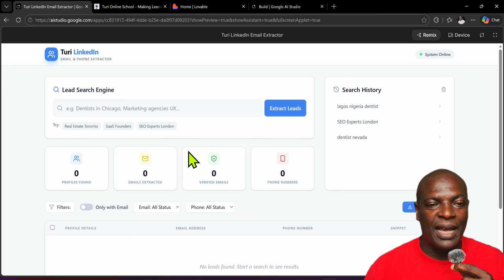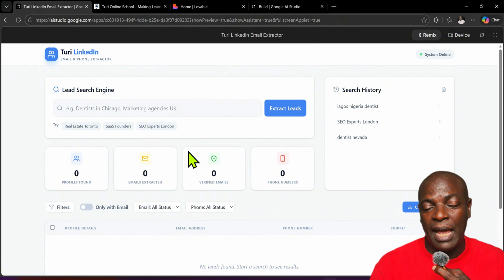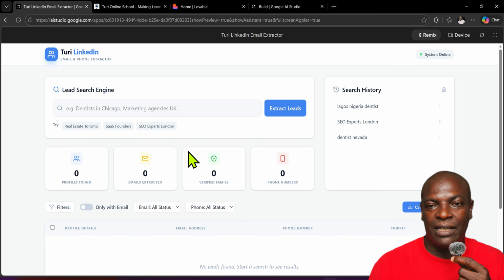What this software does is that it helps you extract leads from LinkedIn. And you know, LinkedIn is full of business people. Let's say you want to do business with business people, you know that they are on LinkedIn. So it helps you extract their details, their phone number, address, different things that it can extract for you.